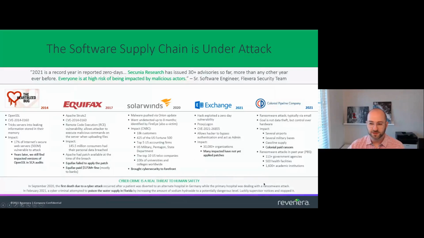The final point I want to make here is we now have evidence that cybercrime is actually a real threat to human safety. There's been a couple of cases late last year and early this year where cybercrime has resulted, in one case, in the death of a person, and in the second case, an attempt to pollute the water supply in Florida. In the first case, there was a ransomware attack in Germany at a hospital, and a patient who was en route to that hospital had to be diverted, because the hospital was unable to accept the patient. As part of the redirection of the ambulance, the person ended up passing away.